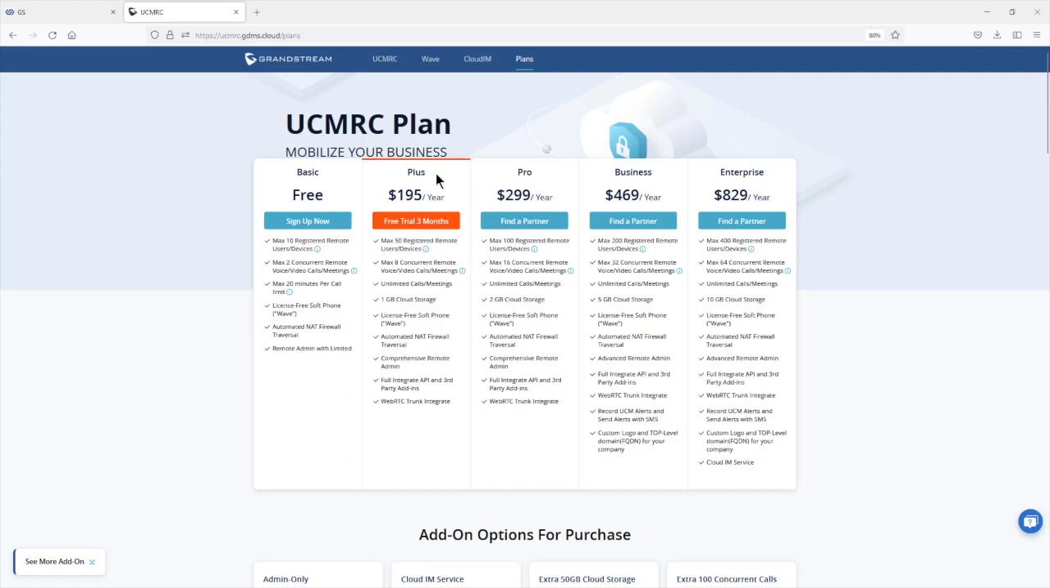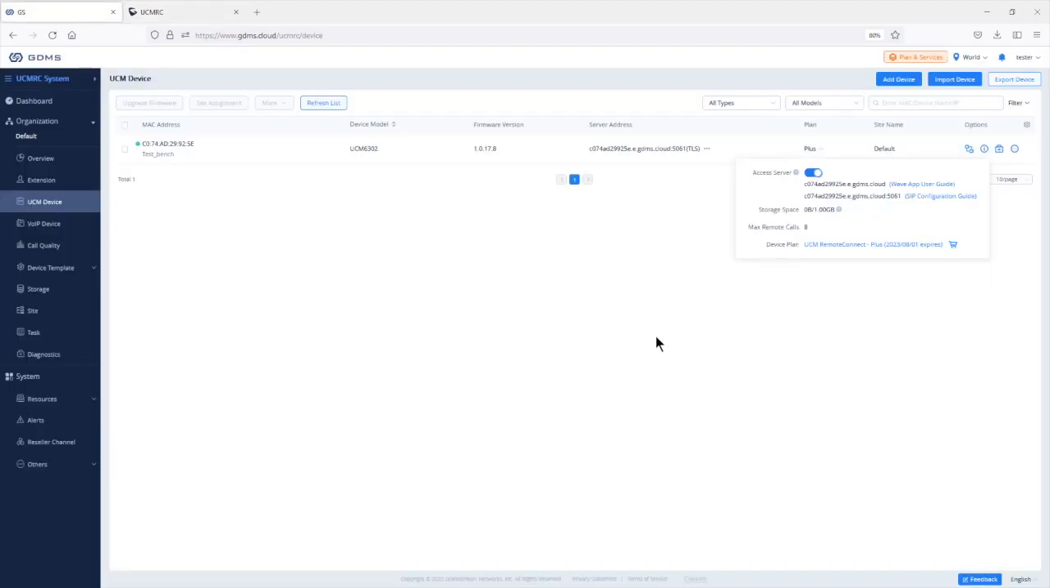So for the plus plan, as I mentioned, you have a 3 months trial that you can use on your UCM. After the plan expires, you can either upgrade to one of these plans or it will automatically revert to the basic plan. So let's go back to GDMS. So this is the site that we decided to assign this UCM to.